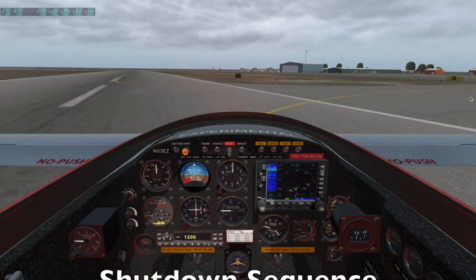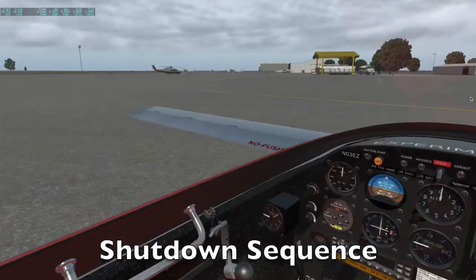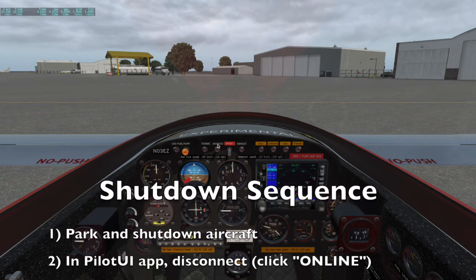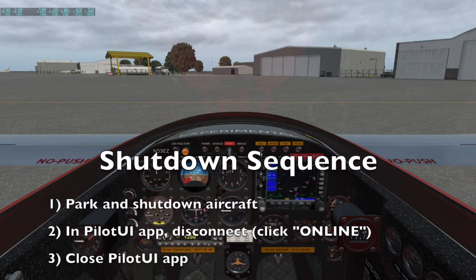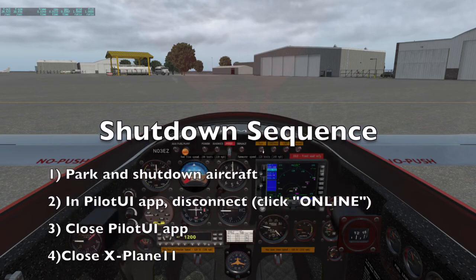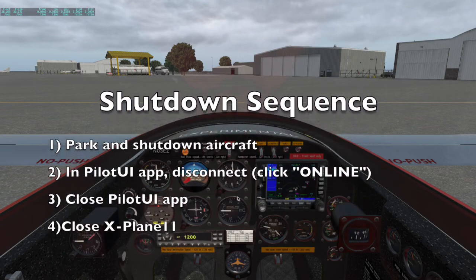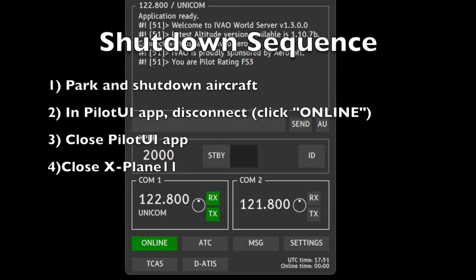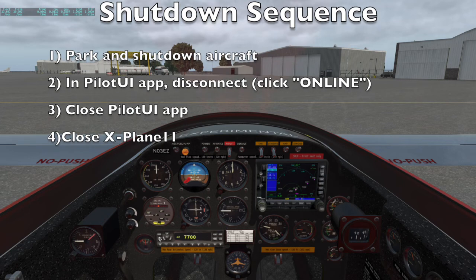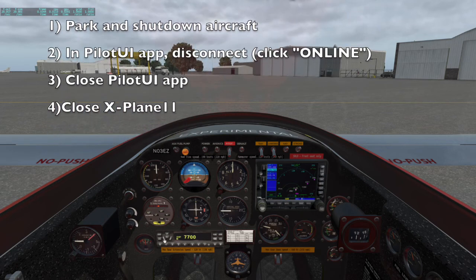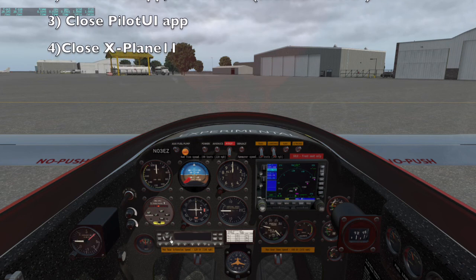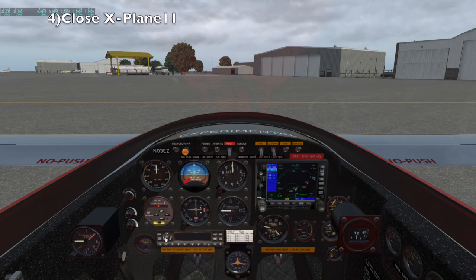The shutdown sequence is the reverse. We're going to get parked and normally shut down the aircraft, then switch to the Pilot UI app, disconnect by clicking the online button, close the Pilot UI app, close X-Plane 11, and enjoy your connected IVAO experience.